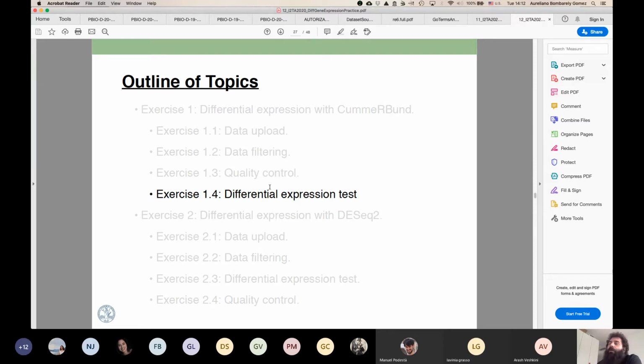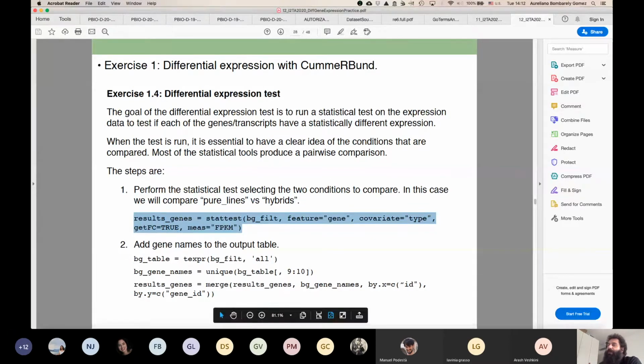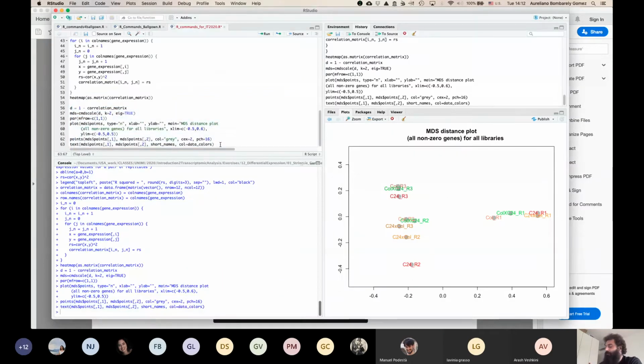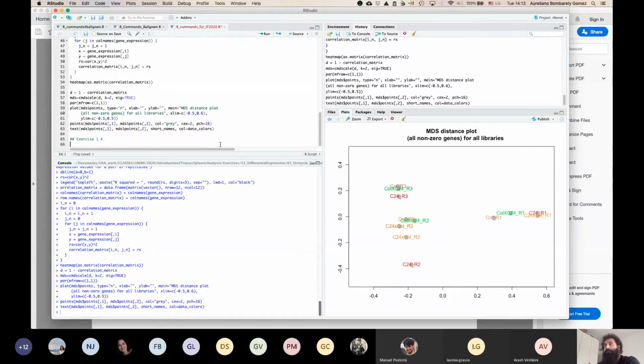So the last thing that we did was we estimate the results. We run this statistical test on genes with the covariate type. We want to have the fold change and p-values. Exercise 1.4.